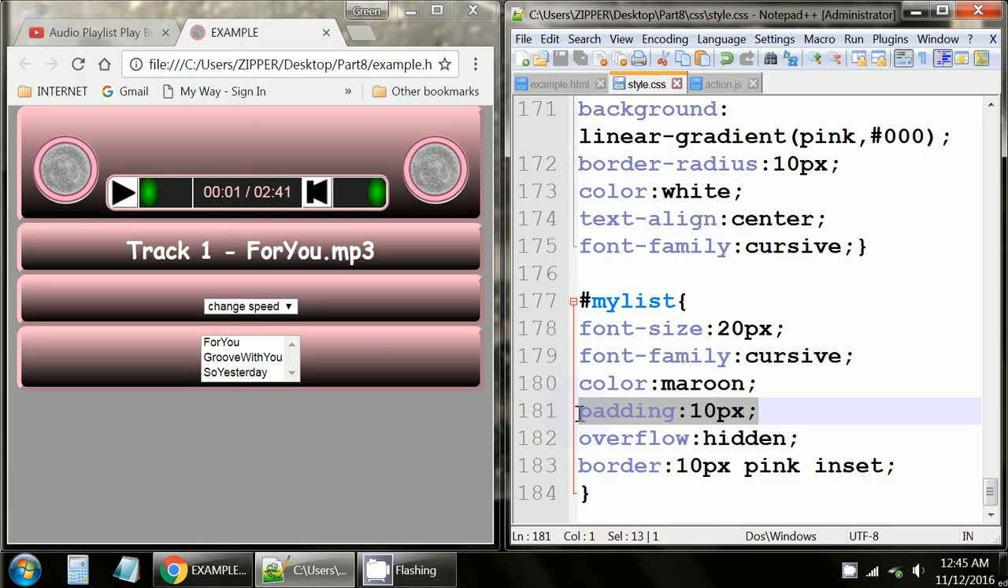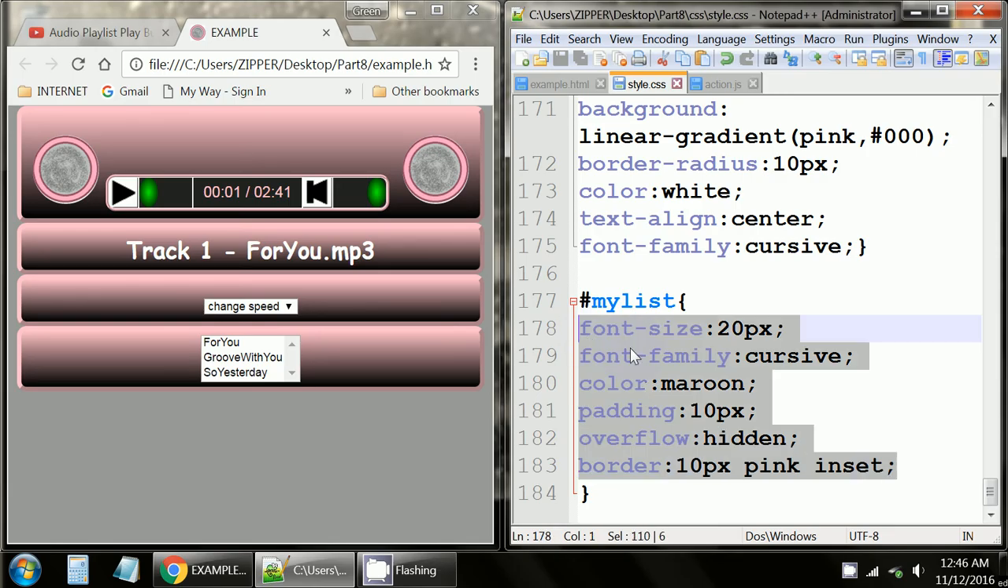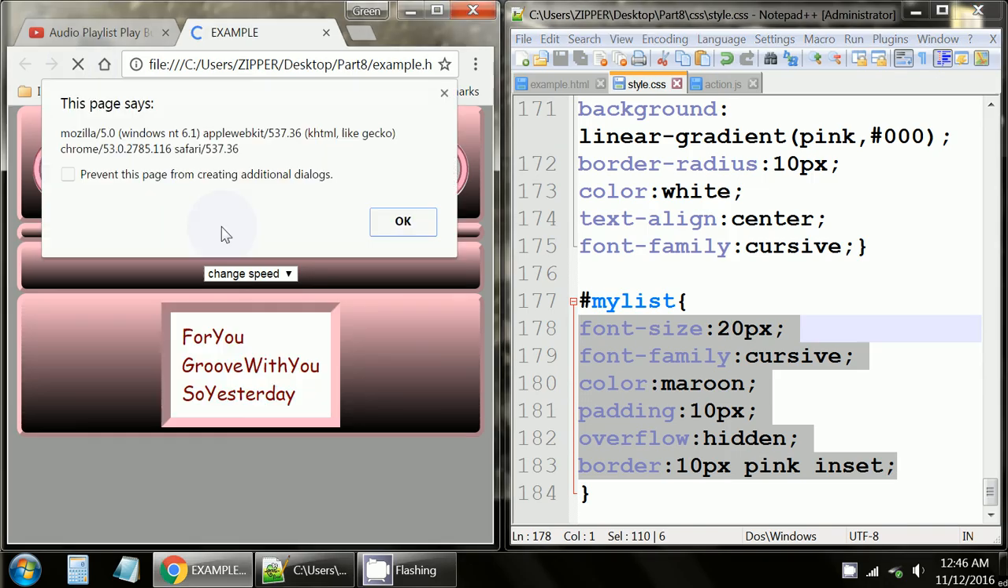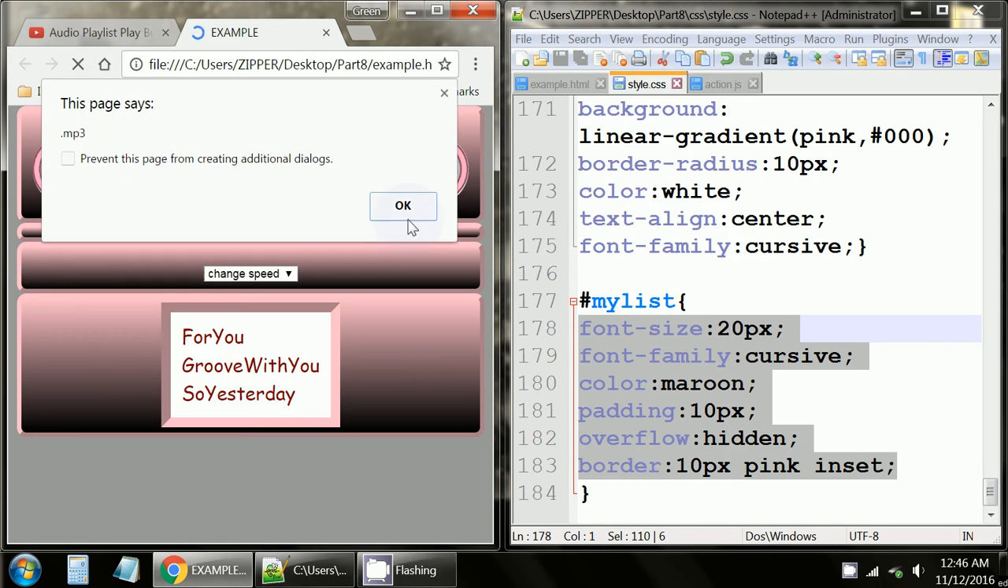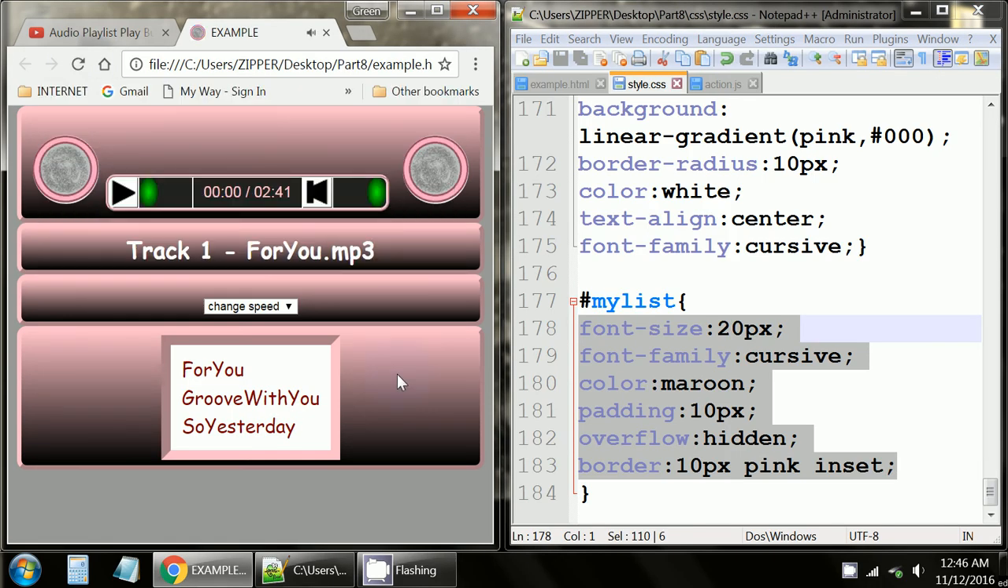The padding will be 10 pixels. The overflow will be hidden, so you don't see this little scroll area over here. And there will be a border of 10 pixels pink inset. So once I refresh my page, you'll see all of these styles. Okay, so that's how I improved that look.